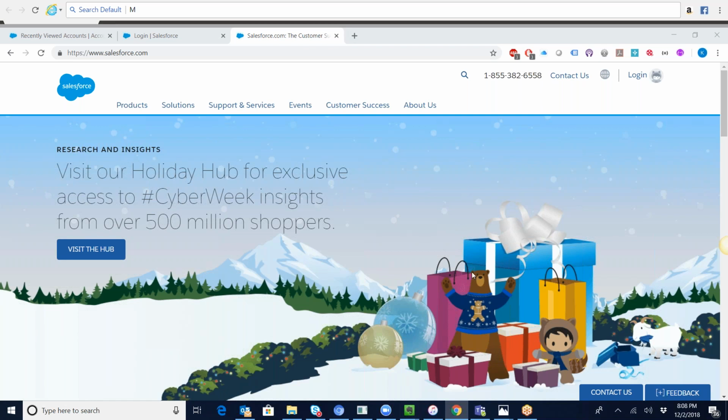So we have two versions of Salesforce. We all know they are Classic and Lightning. As we discussed in the previous sessions, Classic is more of an MVC-oriented architecture, meaning Model View Controller, whereas Lightning has a component-based architecture.